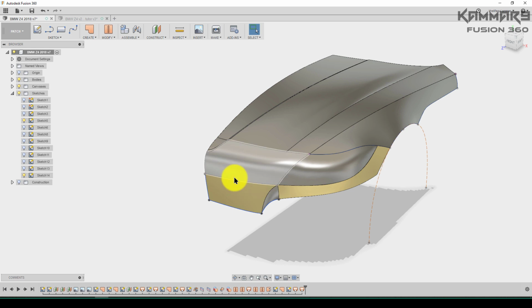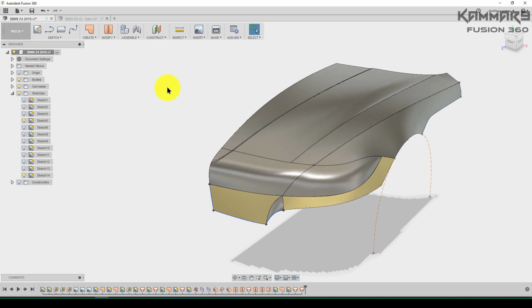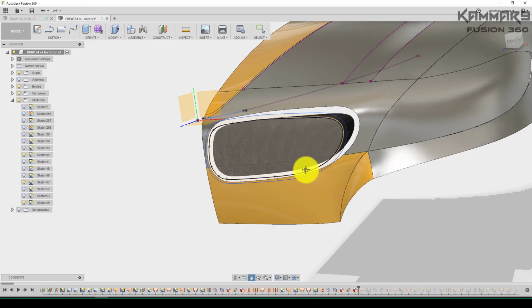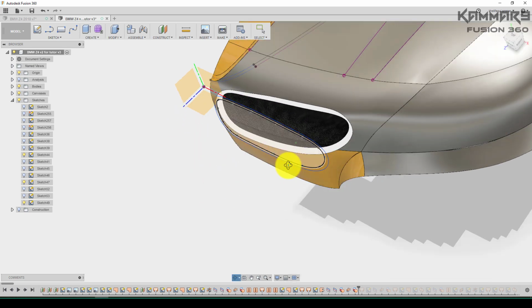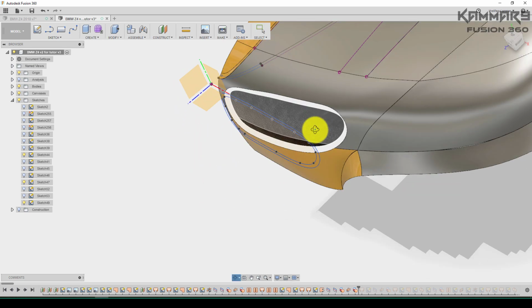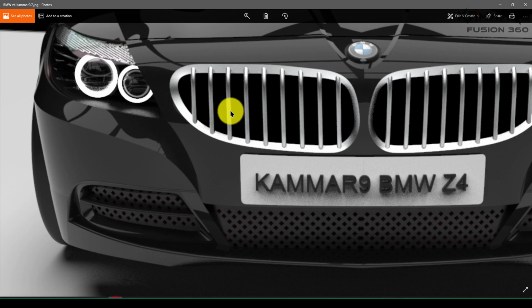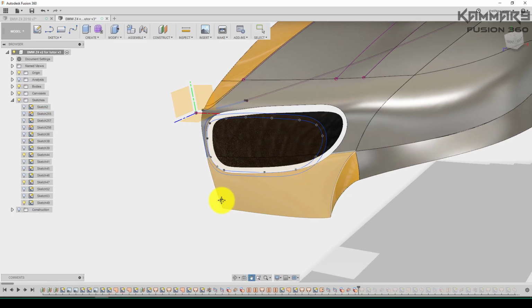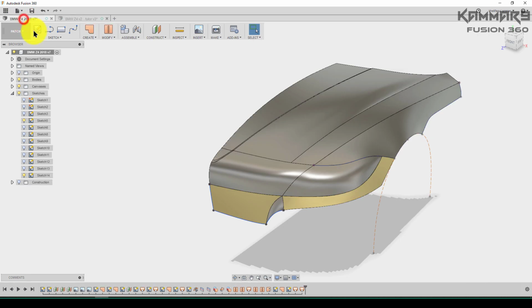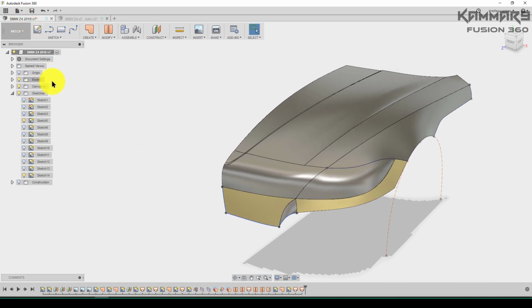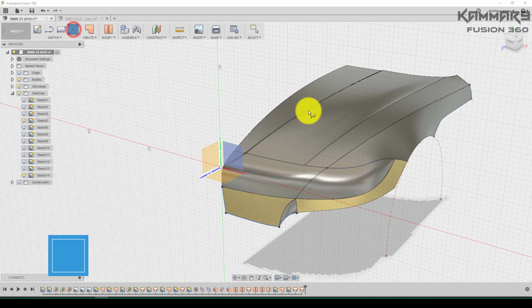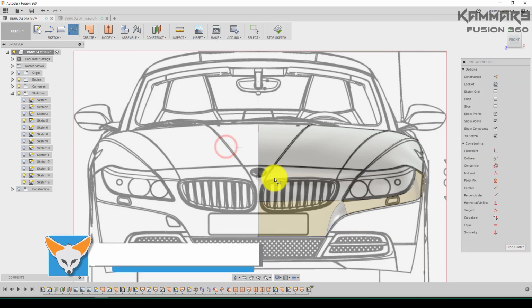It's not in the V12 engine, it's in the BMW Z4. As you can see here, I will work here, okay? I will add this. Let's start using the spline and this side.